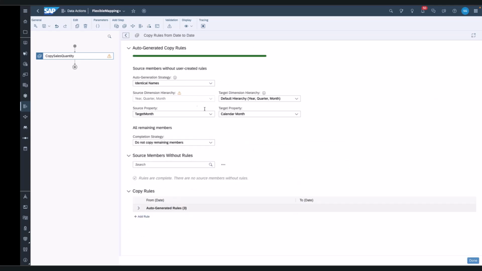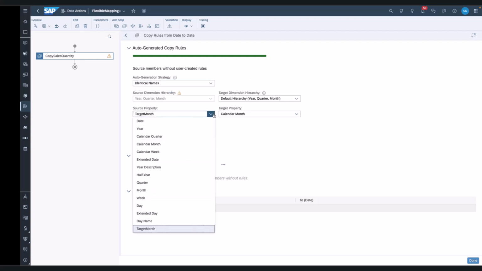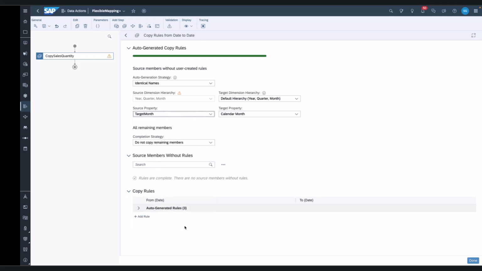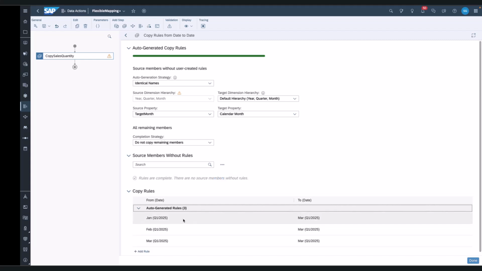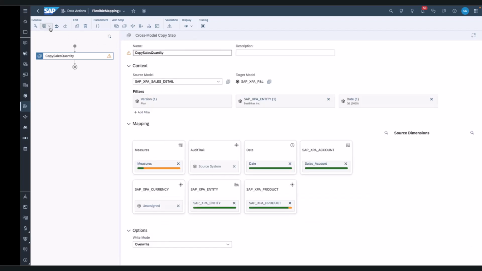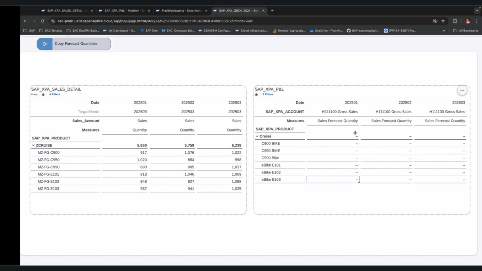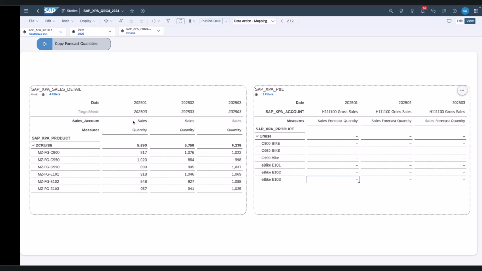I can pull up my date dimension. You'll see that I'm mapping based on IDs, or identical names rather, and that I've chosen the target month attribute that I created in the source model to create that mapping, and it generates 3 mapping rules. And the reason for this is because I have a filter in the data action itself to only map Q1 of 2025. So if I jump over to my story, I have on the left my source model with my generic sales account and my attribute on my date dimension for the target month, which is going to be March. So I'm expecting all the data to be written to March of 2025 for my gross sales account.